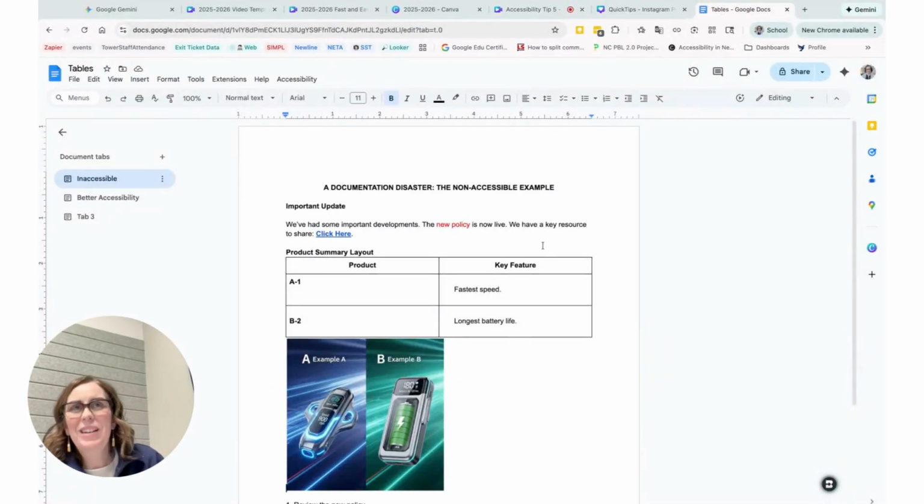Everyone, today we're talking about tables and accessibility. Now, in general, tables are tricky.